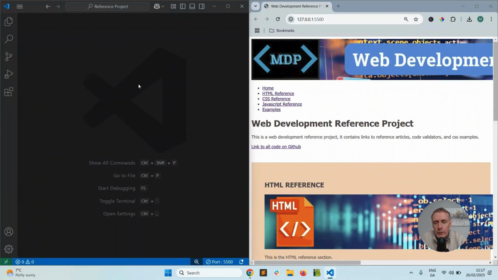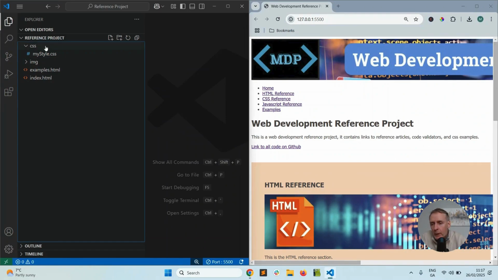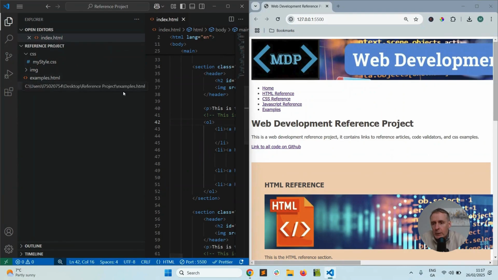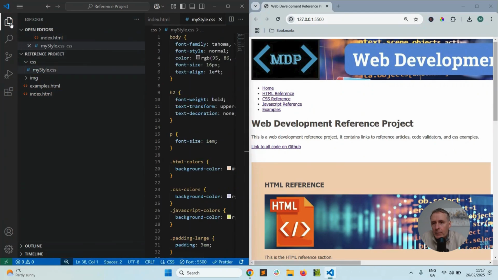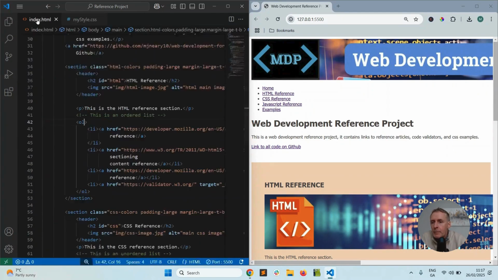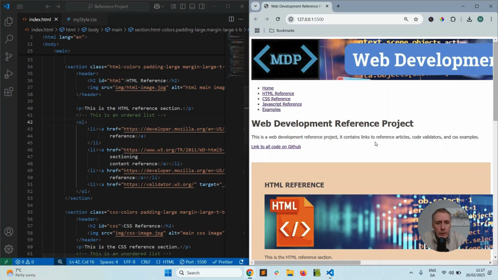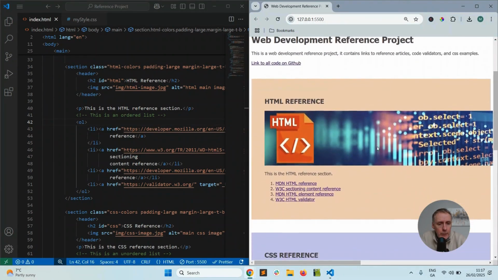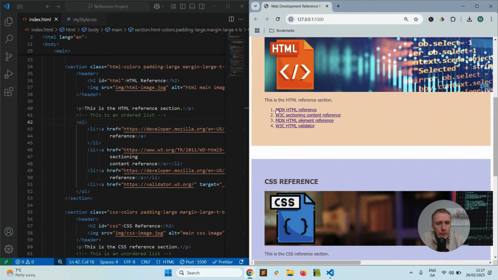So let's go ahead and apply some different list styles to our web development reference project. We can see here on the left we have VS Code open, and on the right we have our server. So in our project, let's open our index.html page and also our CSS mystyle.css file. We can see here on the right hand side we have our HTML reference section, and here's our list. This is an ordered list, 1, 2, 3, 4, of links we've built already in a previous video.